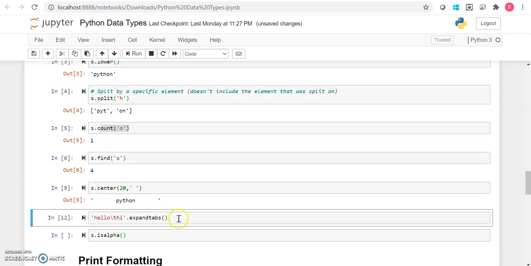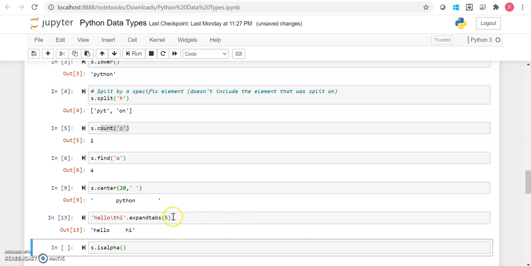Okay, fine. Now the next important built-in string function is expandtabs. I have already told you in my first video that we can use \t for a tab, which is a space. If you want to give space between hello and hi, you can use expandtabs, and you can also mention how many spaces you want between hello and hi. If you don't give any, then by default it will take 4.